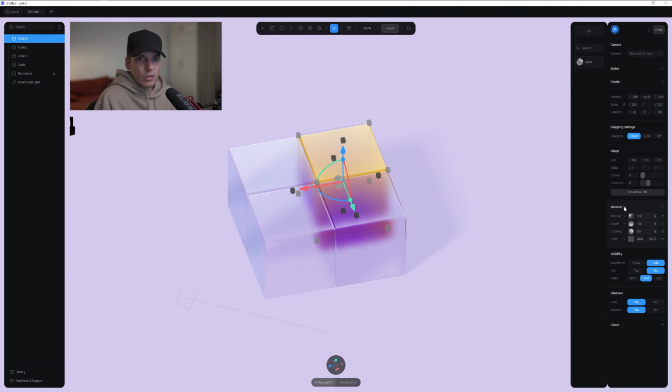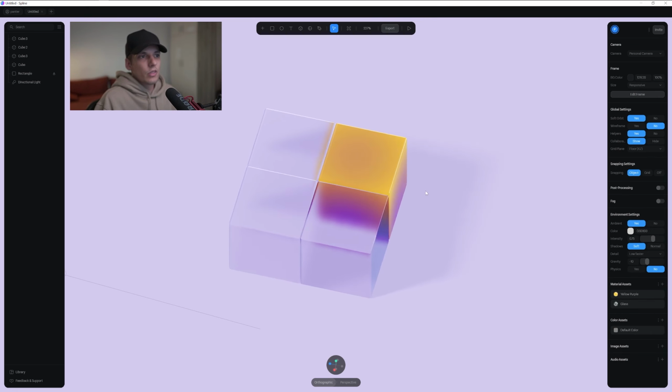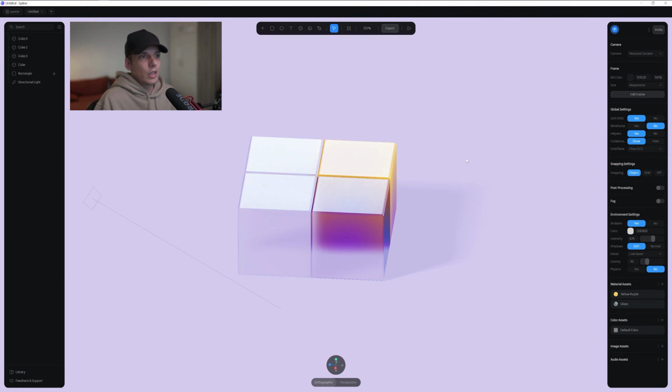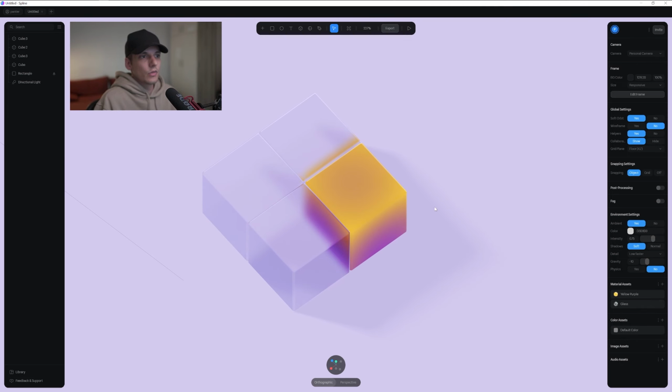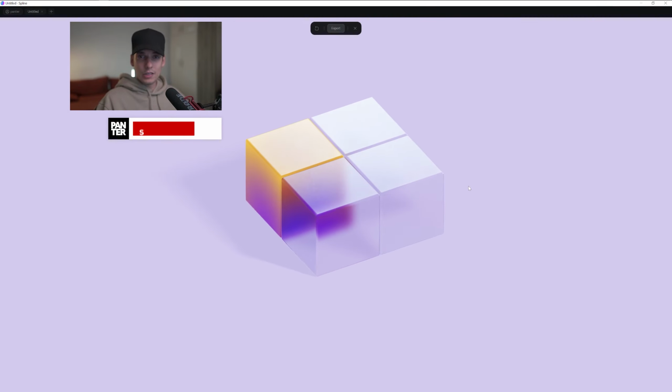Now click on the material, click on the plus and double click, and we're going to rename it as, I don't know, yellow purple. Enter. So here we have the two materials. One is transparent, this is the glass, and the other one is a different one. Check it out, it looks pretty nice. And mainly this is how you make this glassy effect in Spline.